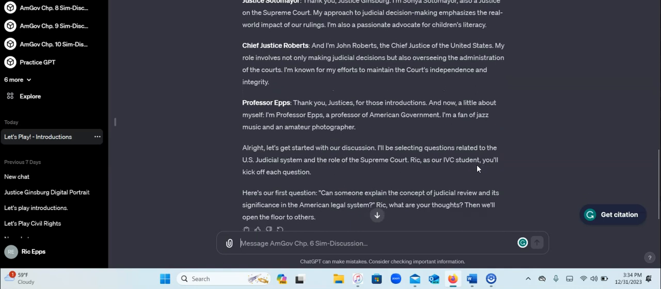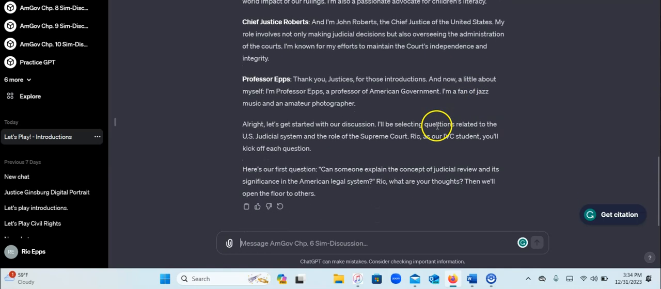And then right then Professor Epps goes, great, okay, so thank you very much for this information. Let's get started. And then it goes, okay, so Rick, as our IVC student, you'll give your name, so your name will be in here instead of the IVC student. You'll kick off the questioning, or answer the question. So here's our first question: can someone explain the concept of judicial review and its significance in the American legal system? It starts out with Rick, but if this could be you, what are your thoughts? And then they'll open to others.